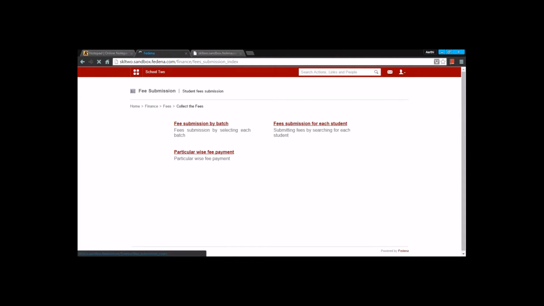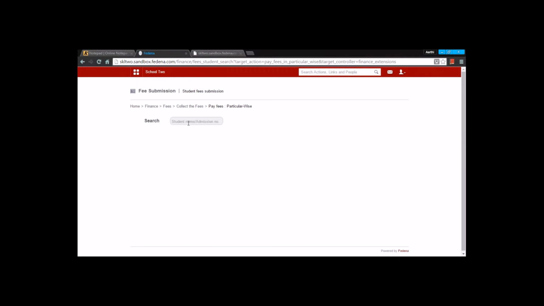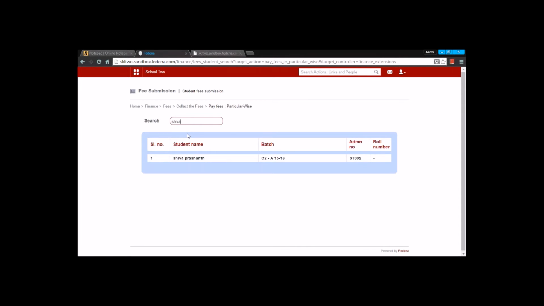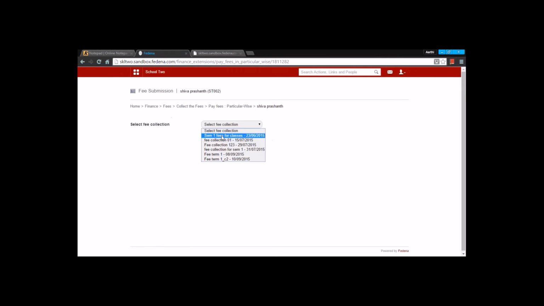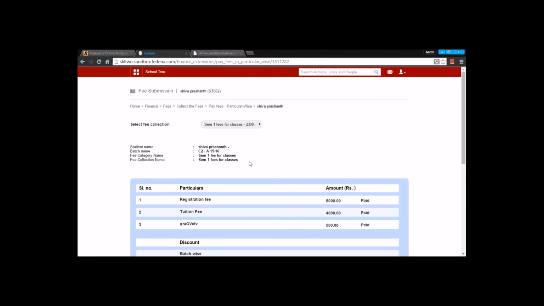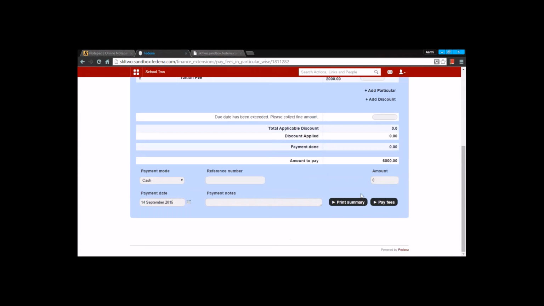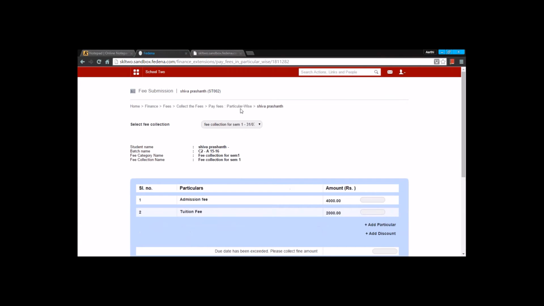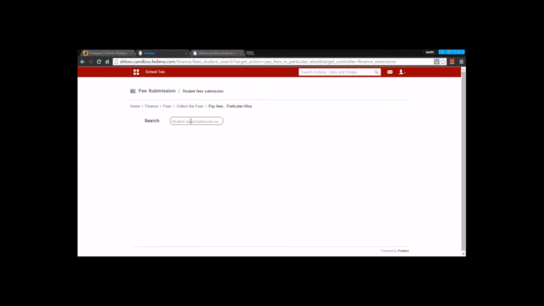And the last option that Fedena provides you is particular wise fee payment. Under particular wise fee payment, you can make payment for a particular student. You need to search the student in terms of their admission number or student name. Let me search a student here, and I can choose one among the fee collection, and I can pay it in a particular wise manner. So let me go for a particular wise fee collection.